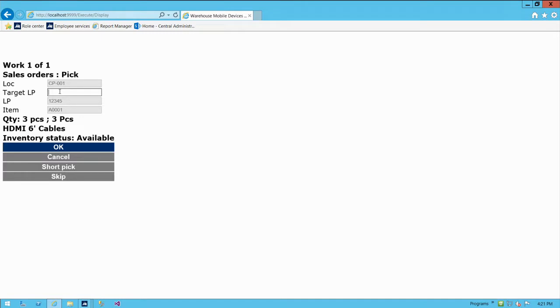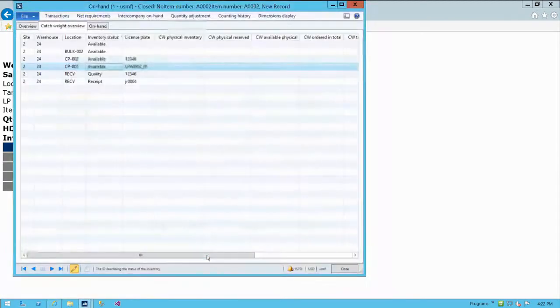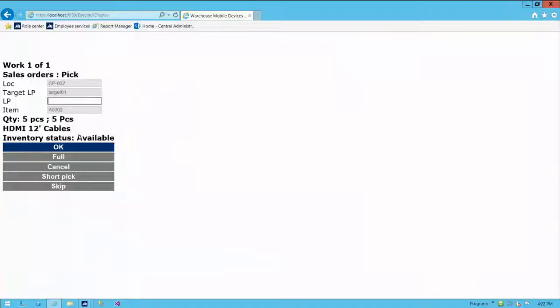And now notice that it's prompting me to create a target license plate. The reason it's doing that is that I'm only pulling part of this license plate. There's more inventory on license plate 1, 2, 3, 4, 5. Any one license plate can only reside in one location. So I'm going to call it target 01, and the LP next one that I'm going to pull, 1, 2, 3, 4, 6.